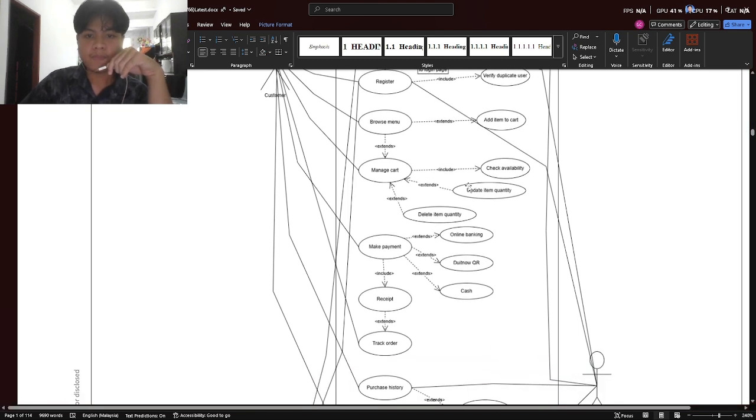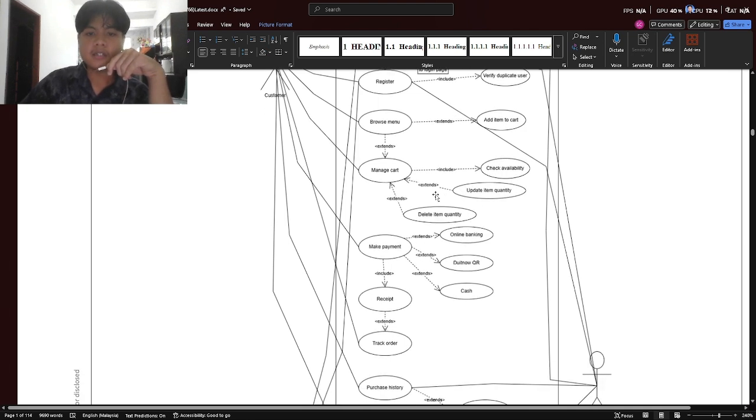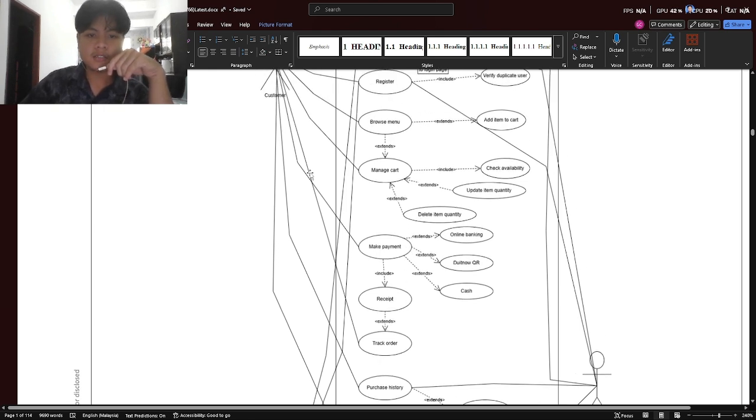As we can see here, only check availability is the include. This is because it's mandatory to check whether the item is out of stock yet. And it has the extend of both use cases, either update item quantity or delete item quantity. This is optional for the customer to update or manage their items accordingly. And another use case is make payment.